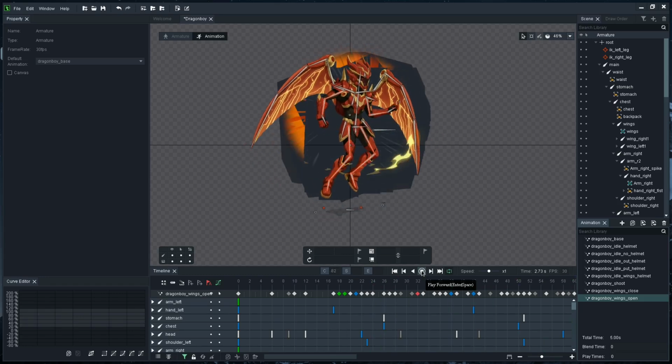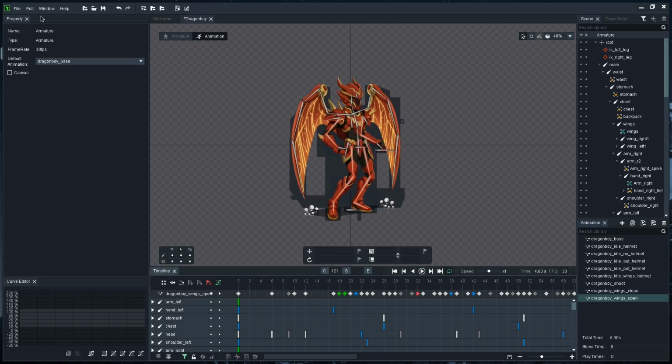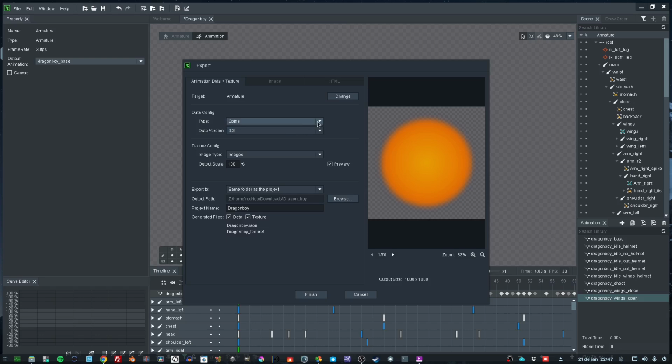The export settings in Dragon Bones are very important. Go to File, Export. First, under Data Type, make sure you select Spine. Then, for data version, you must choose 3.3. This is the version DB Reborn is designed to read. Next, ensure that image scale is set to 100%. And very importantly, do not use a texture atlas for this export. We need the individual PNG files.